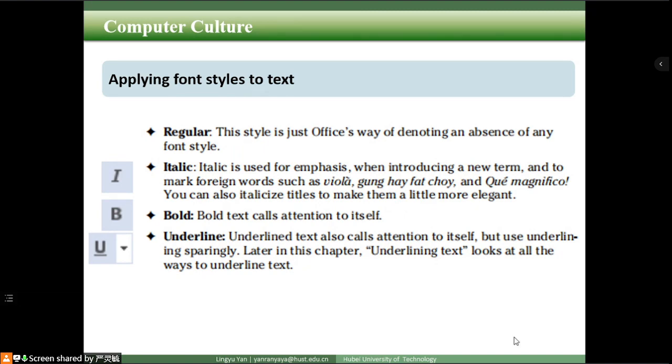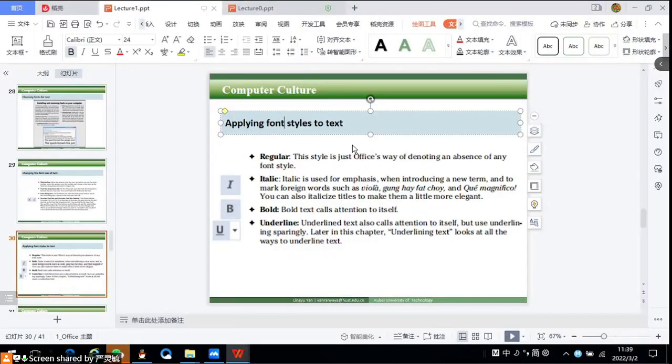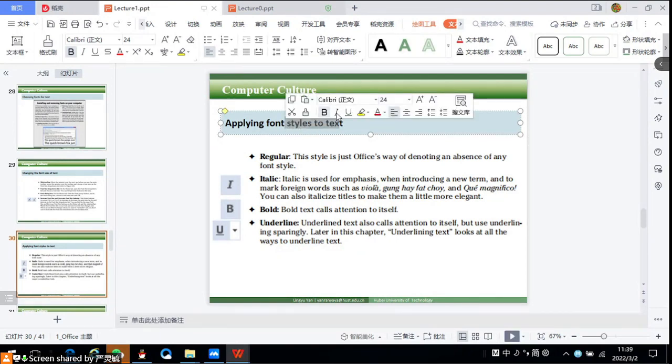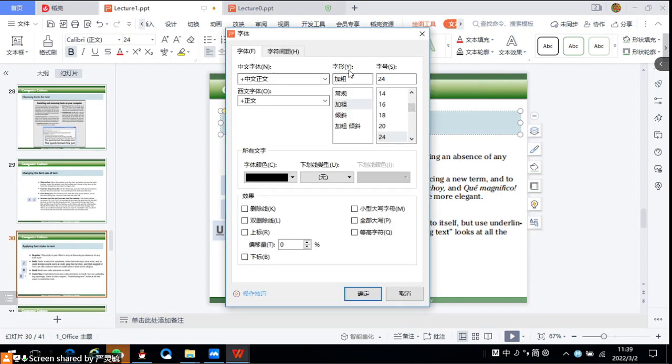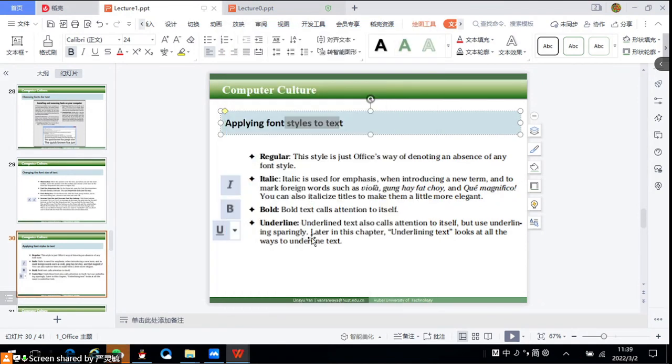The mini toolbar also offers bold, italic, and underline. If you select the text, you see the bold button, the italic button, and the underline button. For the dialog box, it's here. This one is for bold and italic. Let's see. Okay, there's no underline here. It just offers boldface and italic in the dialog box.